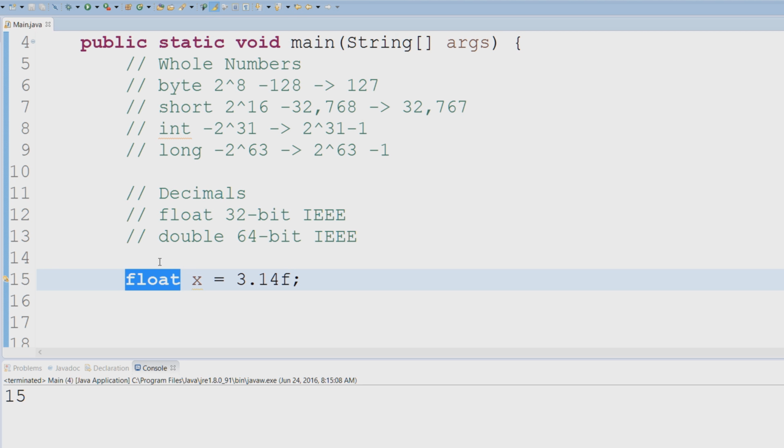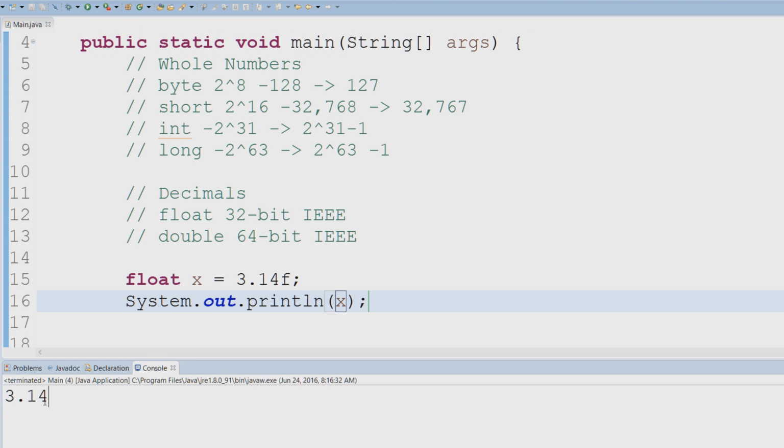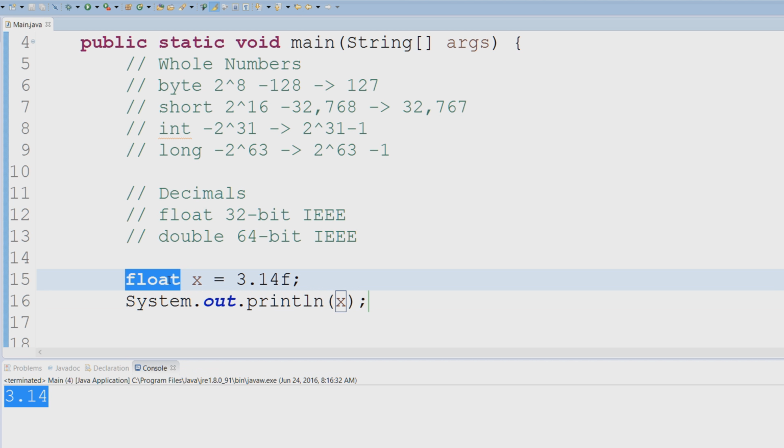This is probably the weirdest variable declaration in the history of variable declarations. In Java, you have to add this F. In other programming languages, you don't. This indicates that this is a floating point number. So if I say sys out and x, and print this out, you will get 3.14. That's a decimal. Now I could change this to a double to show you the other way. Control S to save. Run it.